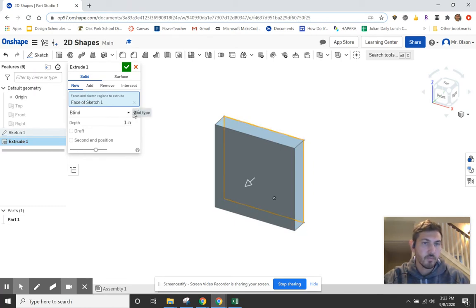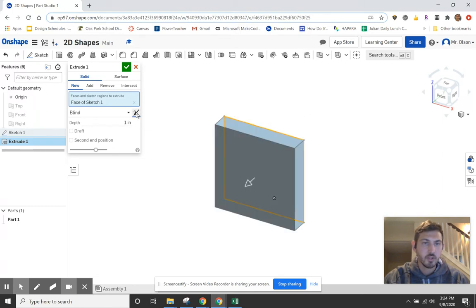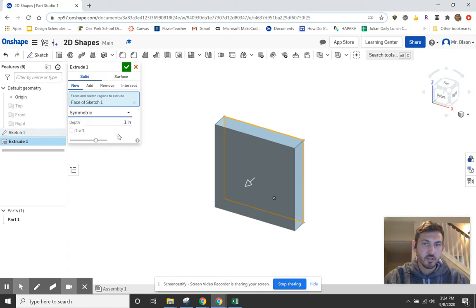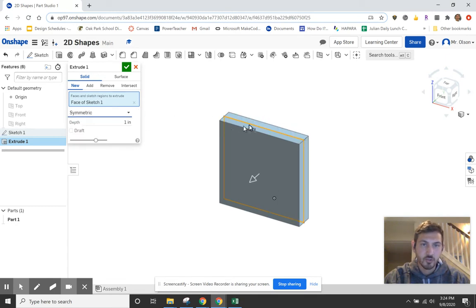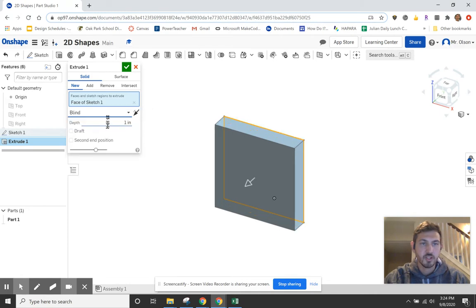Okay, this is the direction that it's coming out, so it's extruding towards me. I can also change that to go the opposite direction. So now it's extruding back into the screen. I can switch those directions. So symmetric, I can extrude some this way and some that way. There's other options as well. I'm not going to go through all of these right now as it doesn't really make sense, but we're just going to keep it with blind so it's coming out from that.